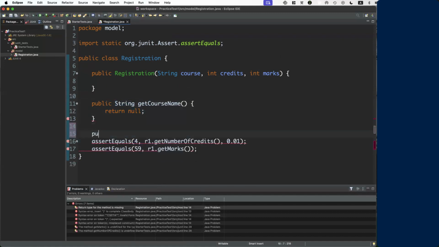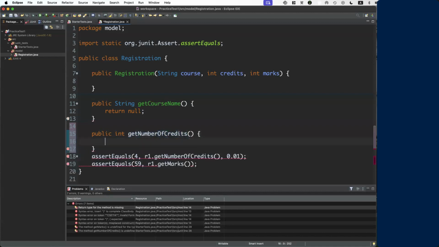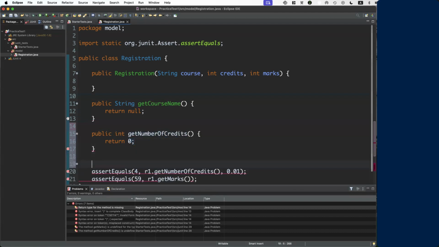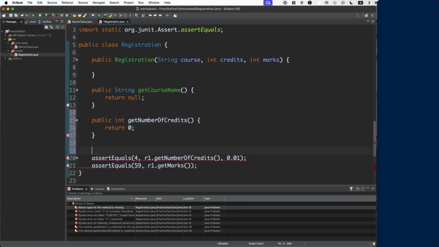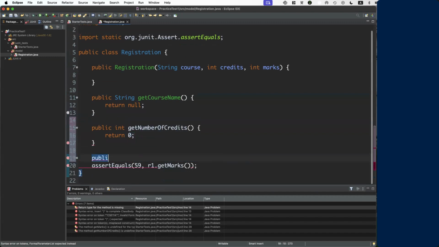And then the second one, public, and then you can see 4 here is integer. Integer get number of credits. If you don't feel confident about typing, you can also feel free to copy the name, right? That can be safer if you want. And let me just say return 0 for now. I just want compilation to pass first. I can program the logic a little bit later. Okay, so this one also done.